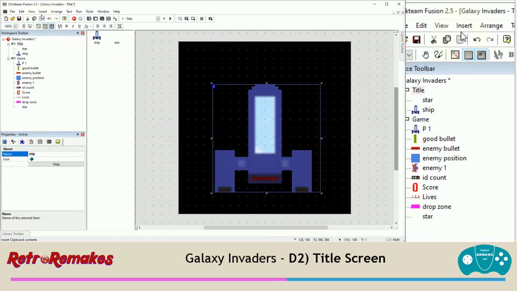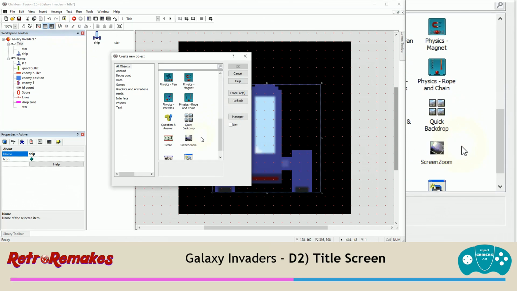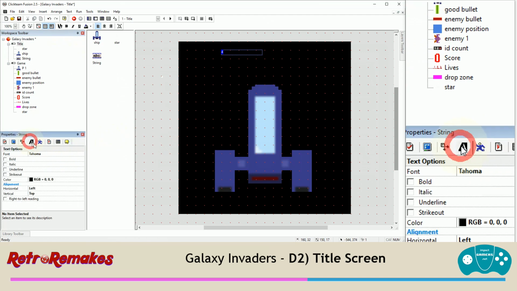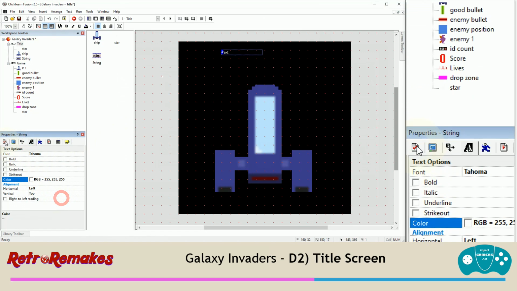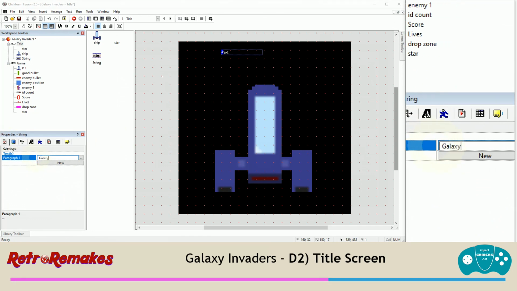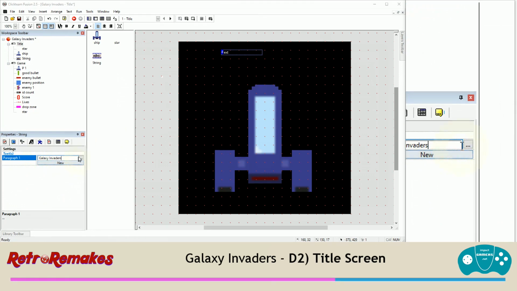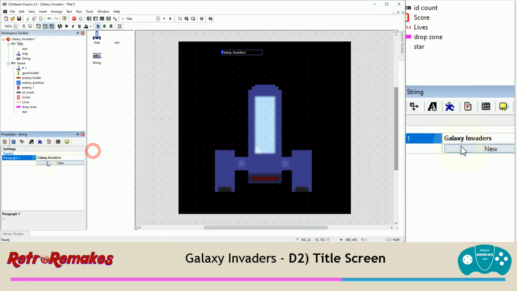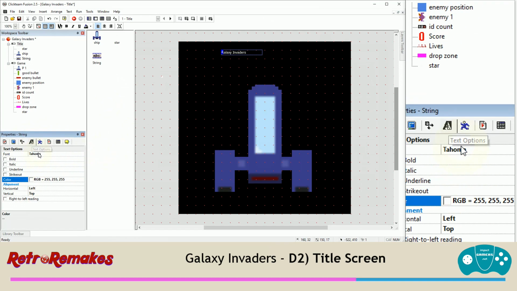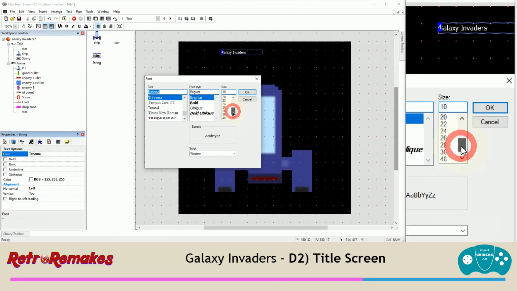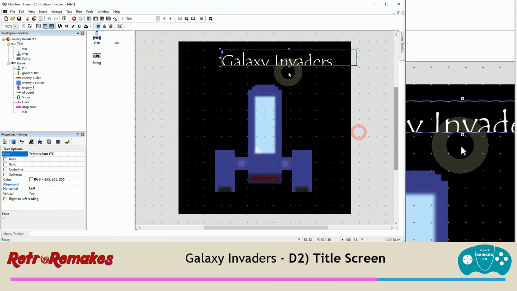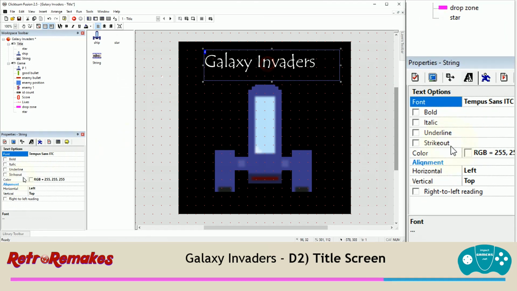And then I can insert something called a string, a new object, a string. That string is just some text. Can't see it at the moment, so I need to go to my text options. Let's make it white. Let's go to the settings and let's give it a name. So Galaxy Invaders. And oops, there we go. Galaxy Invaders. And then in the text options here, I can change its size. I could make its font a bit better and choose something that I like.